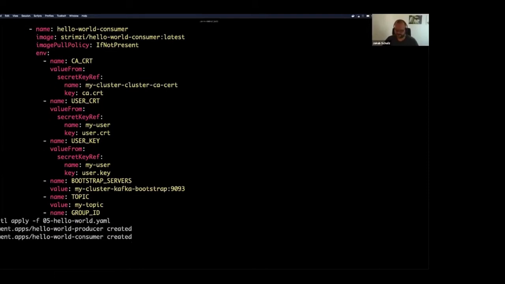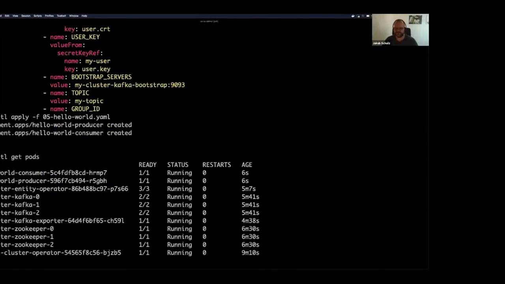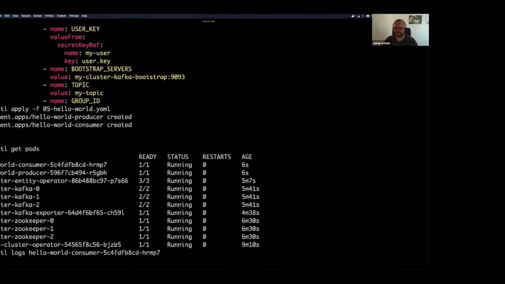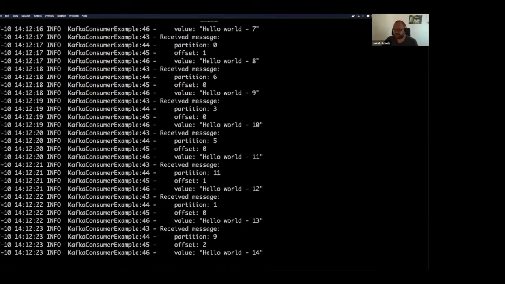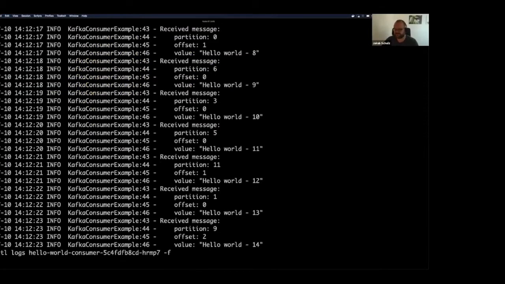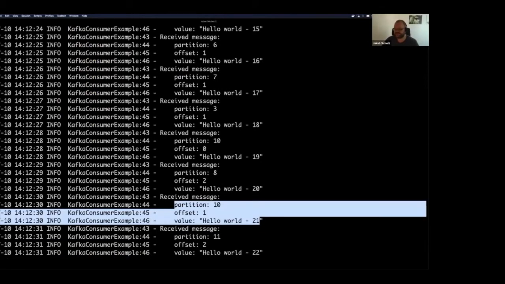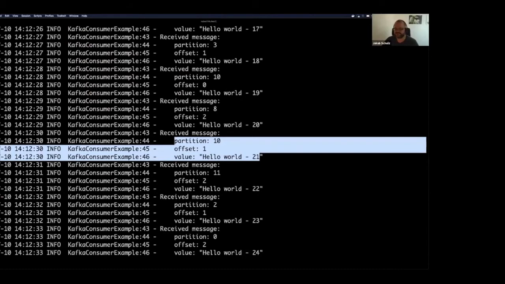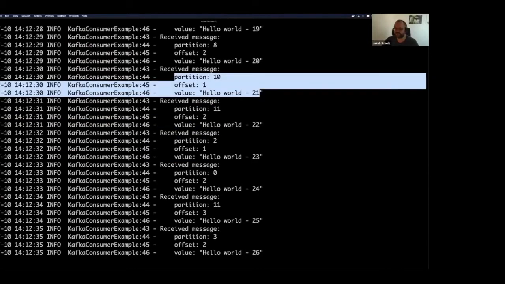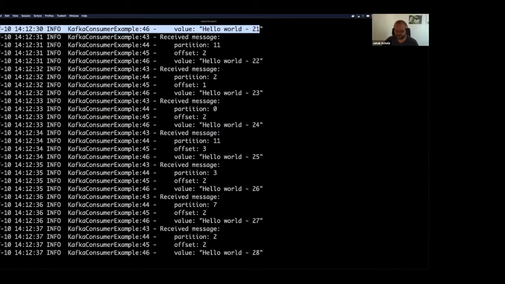and we should see the pods running now. And let's make sure that they actually connected and are working. Let's check the logs for the consumer. And you can see that the consumer is getting some hello world messages. The producer really just sends every second a message, and the consumer is just consuming that.